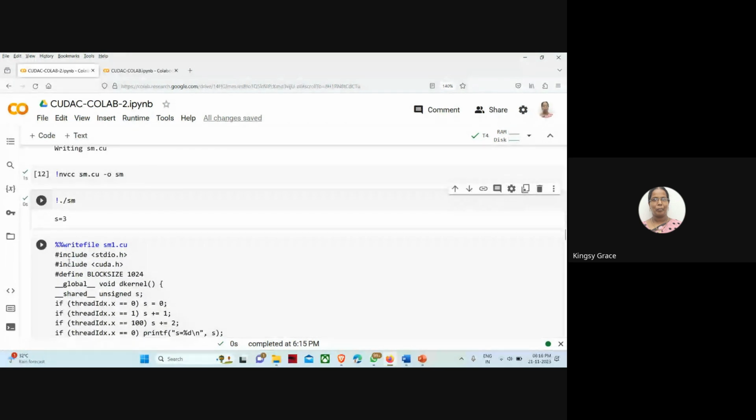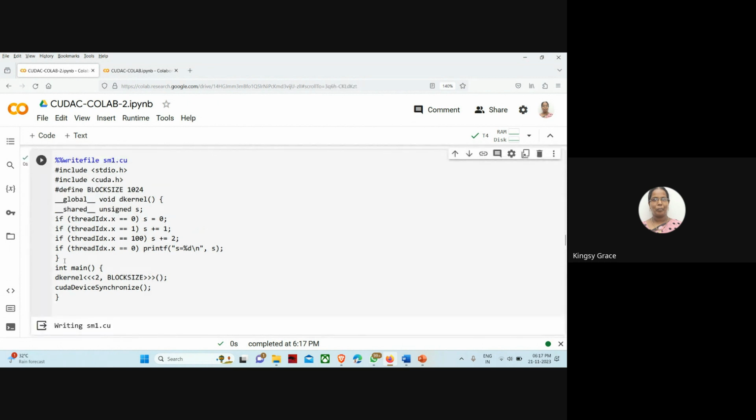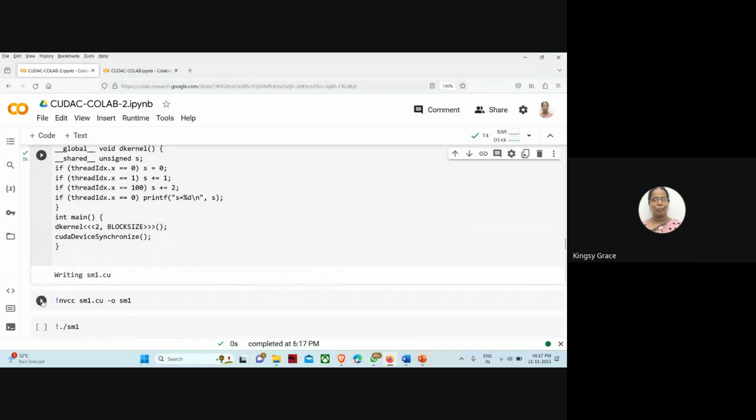Okay, so in the next one, everything is the same. We are using only one shared variable here. But here two blocks have been used, instead of one block. So for launching the kernel, what happens when launching with two blocks? In both the blocks, the same code will be repeated. The same instructions will be repeated in both the blocks.